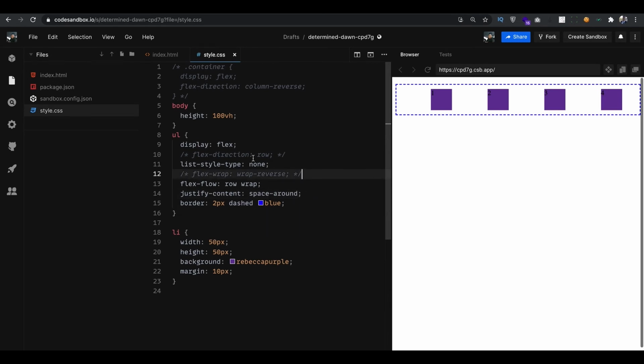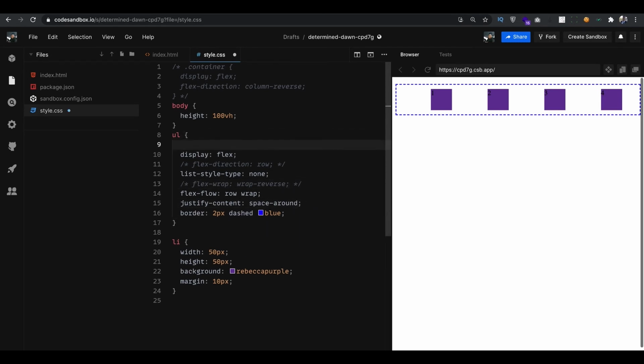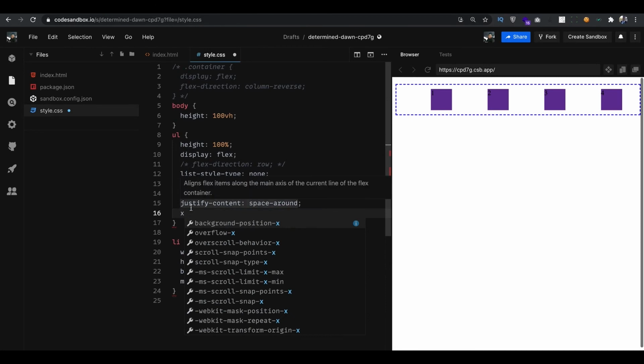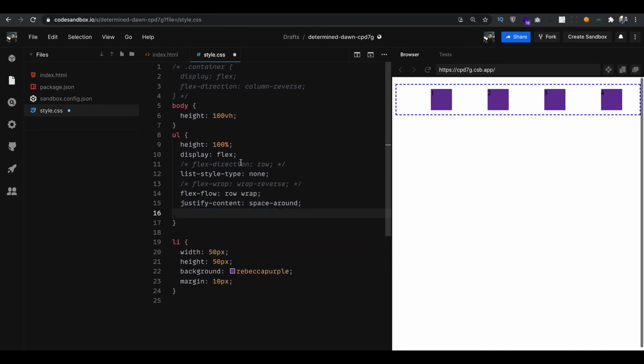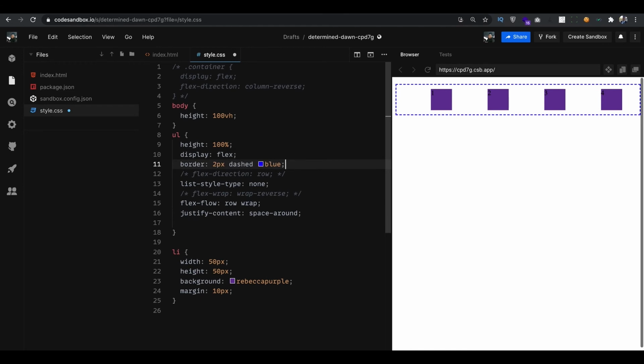So let's look at align. At this point, I think I need to return the height to 100%. Let me move this here, to the top. Okay, let me come back here.